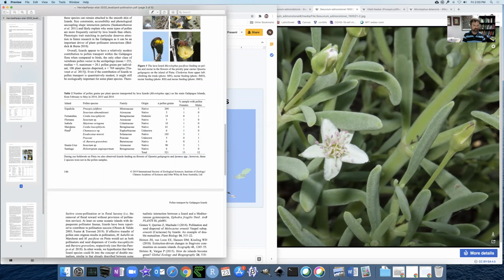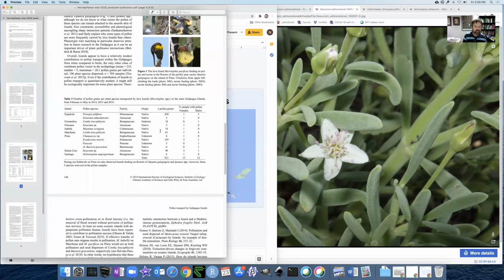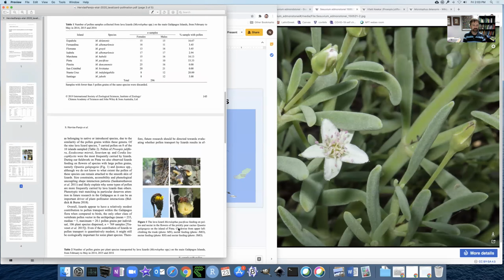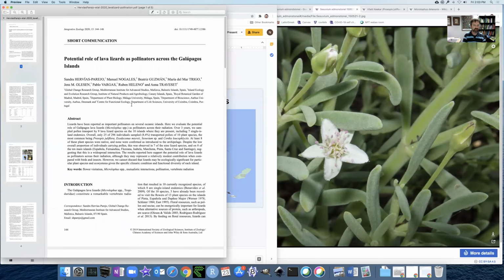So on the island of Pinta, 105 pollen grains from this species found on the lizard. They mention in here feeding on pollen and nectar and flowers of prickly pear cactus. So that one's interesting. Just don't see this in the data, so if you want, you could grab an original image from the paper.